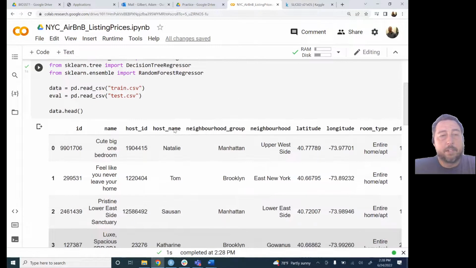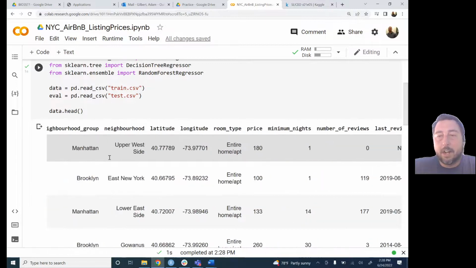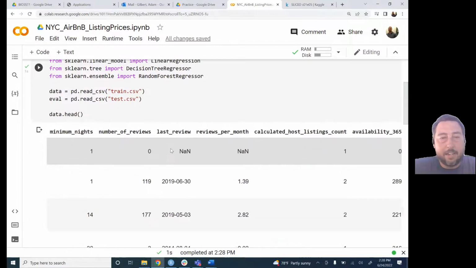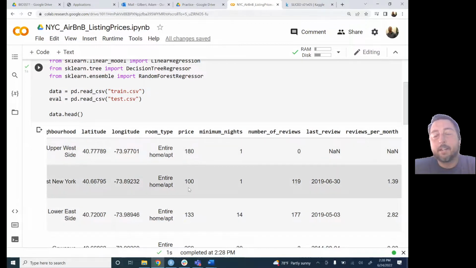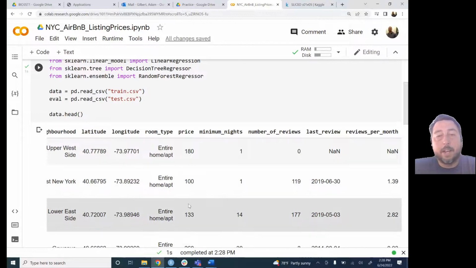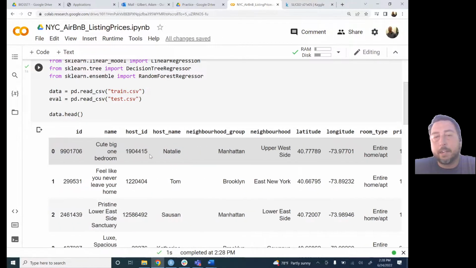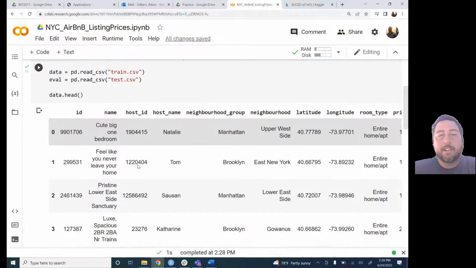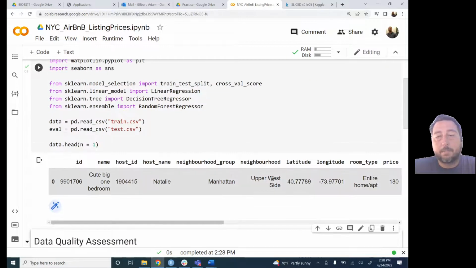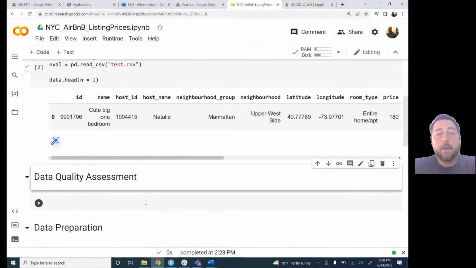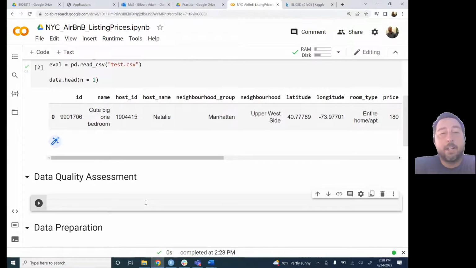Okay, so that seems to have worked. We've got the data in here. We see all of the columns that we saw on Kaggle. In particular, we see this price column. Again, that's the thing that we're trying to predict. This is the price for booking a one-night stay at an Airbnb property in New York City. And we have access to a bunch of different features which may be useful in predicting that price. Again, I'm going to change the number of observations we're looking at here just so that it doesn't clutter up our notebook.